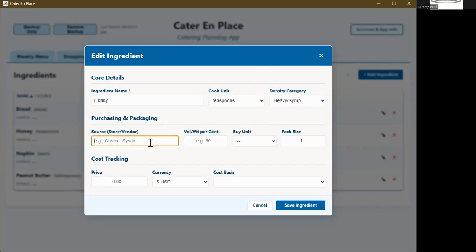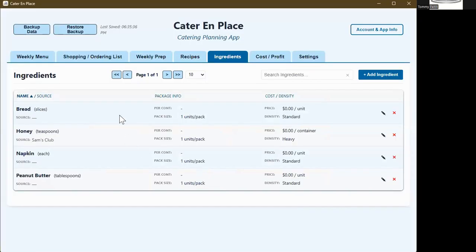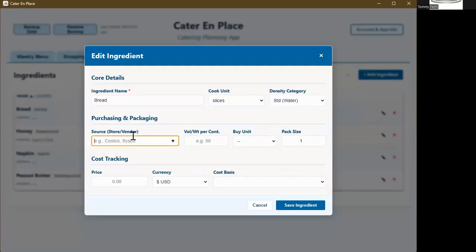You can put in here where you normally get it. We normally get ours at Sam's Club, let's say. And I'm going to put this stuff in here a little bit because it helps. I'm going to put all those things in, but we'll go through and we get our bread typically. There are a lot of ways we get it, but let's say we get it at Smith's, which is our local version of Kroger, but we'll put Kroger on here.